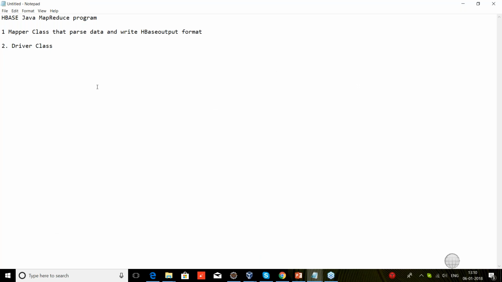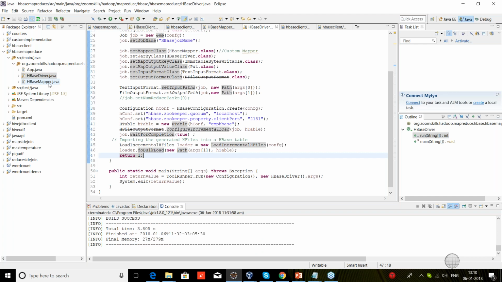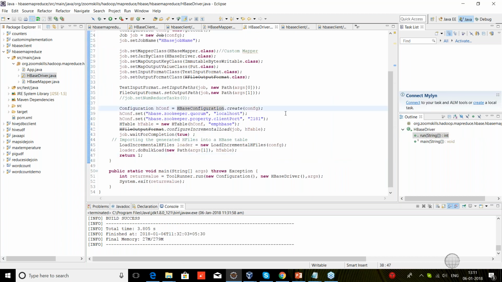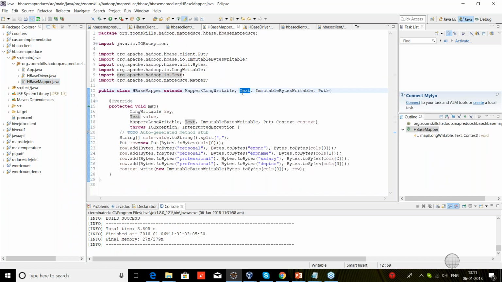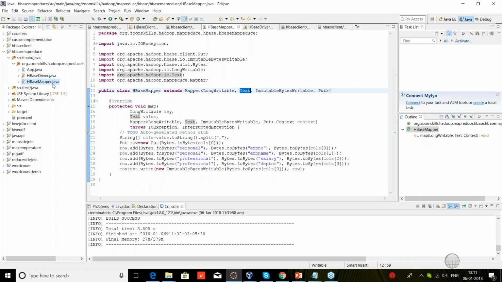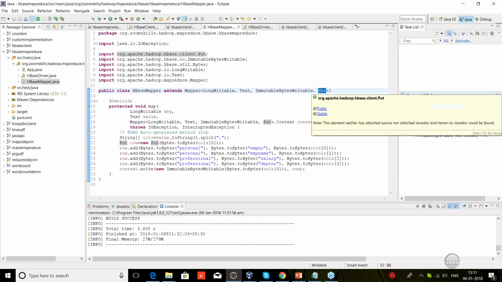We write a mapper class first, that parses the data. Our input file is an employee file, which has 4 columns: employee ID, name, salary, and department number. Let's go to the mapper class. We get a LongWritable and Text as input, because our input format is text input format. So this is consistent. My output is basically for the HFileOutputFormat, which emits an ImmutableBytesWritable and a Put. Put is basically, as we have seen, a kind of row.